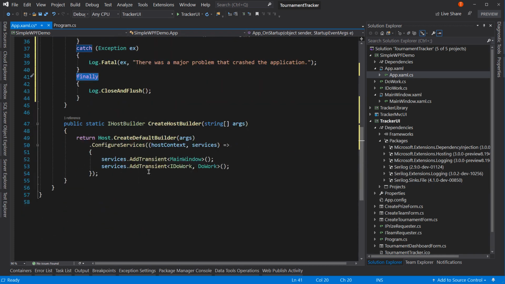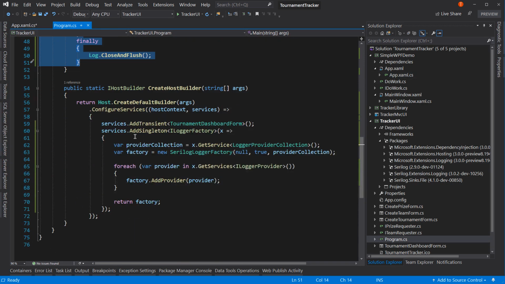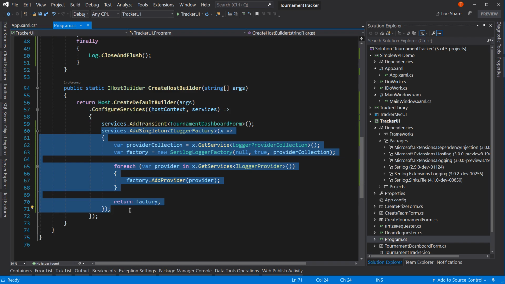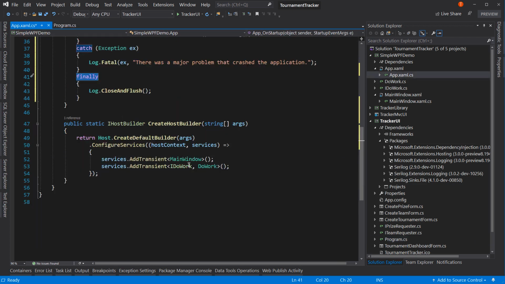All right, now we should work on our setup for our host builder, and that looks exactly the same. So we can come here and grab the singleton, come back over here and add it in.